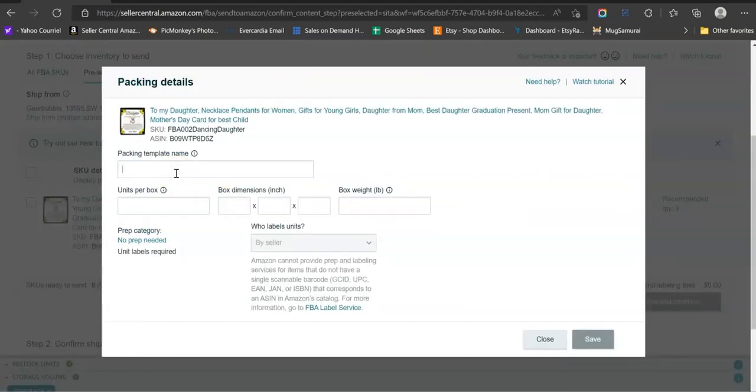Now I'm going to call this case packed product, I'm going to call this box of 50. And you can create multiple case packs depending on how many products you want to restock. And when you create a case pack template, it sits there on your listing forever. So you'll never have to do this again to ship the same amount of products in. So of course, 50 units per box, right?